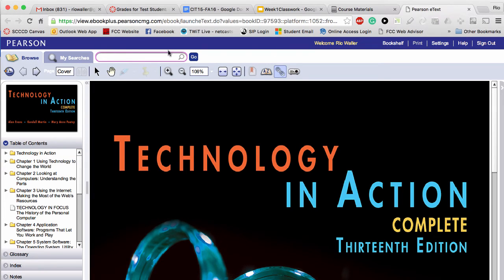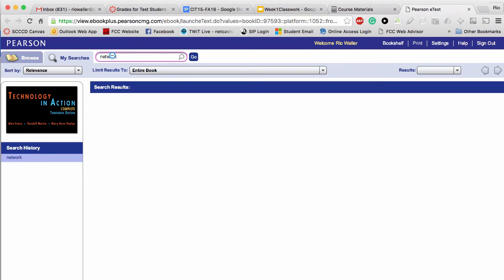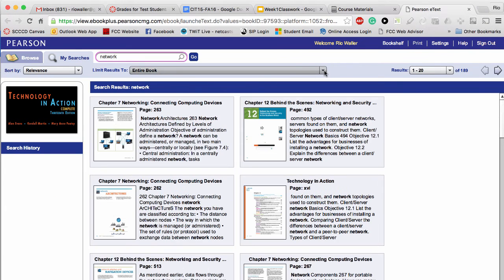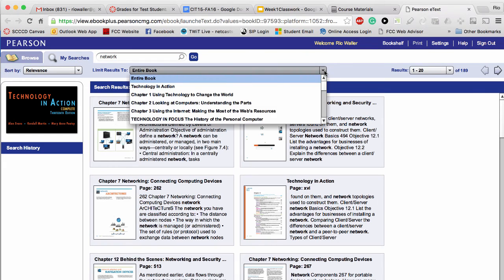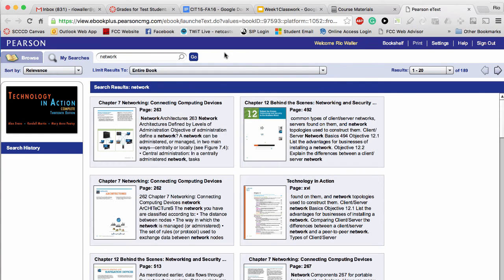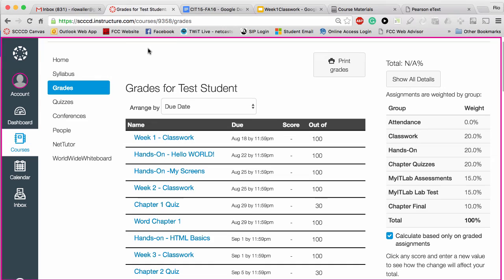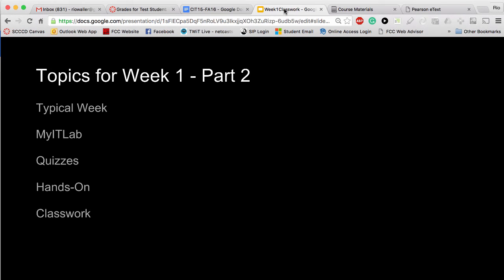So here you have searches. There's different ways you can search. You can browse. If I just searched for a word, I'd probably search for a series of words in a chapter or in a quiz. Then I could search for it within each chapter as well. So it gives you multiple functions there. Okay, let's go back here, because I think I've covered that in your notes. We've gone over the quizzes, the My IT Lab, and classwork.